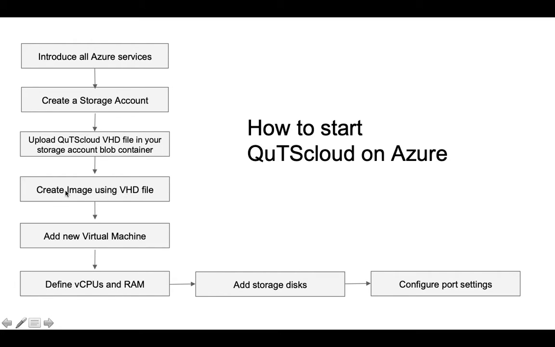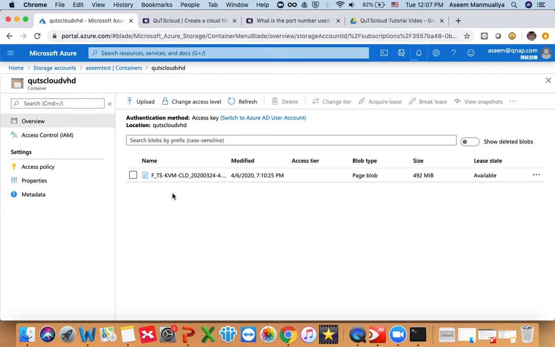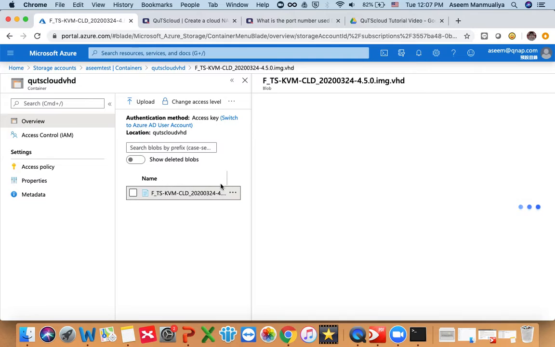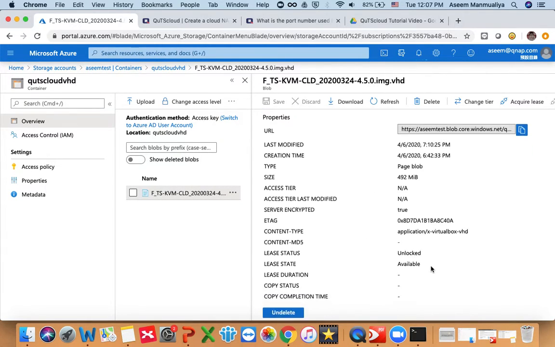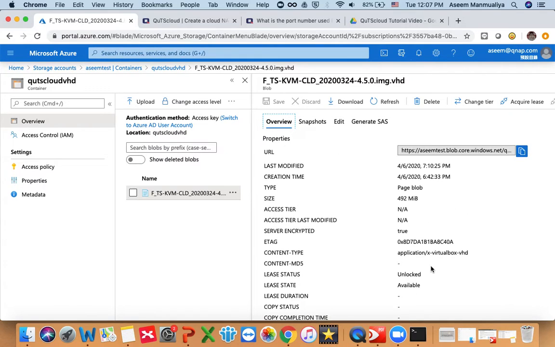The next step is we have to create the image using the uploaded VHD file. If you want to see, you can just click on this and you can see the properties of this particular VHD image file.